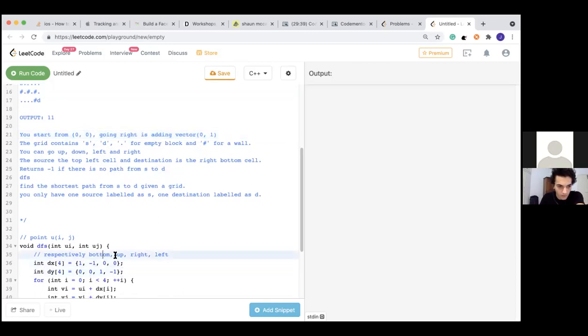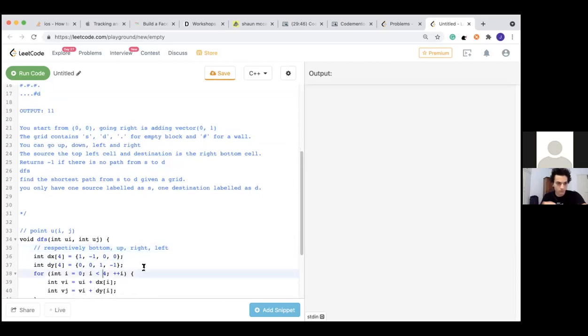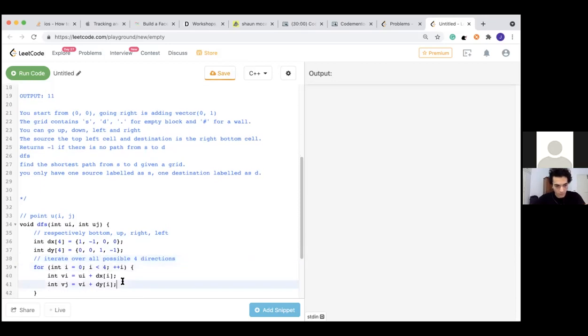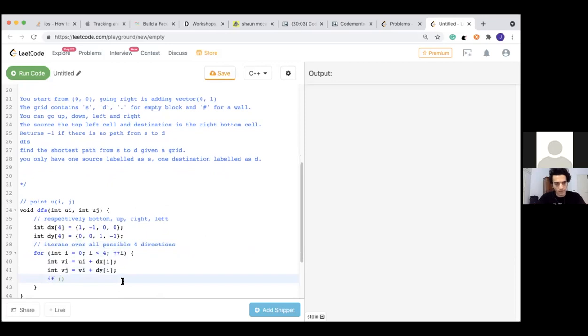So that's what these vectors are: bottom, up, right, left. We try the 4 directions. We iterate over all possible 4 directions. Here, you have to check if it's valid or not: check that the cell is not out of the grid, and also check that the cell is not a wall.